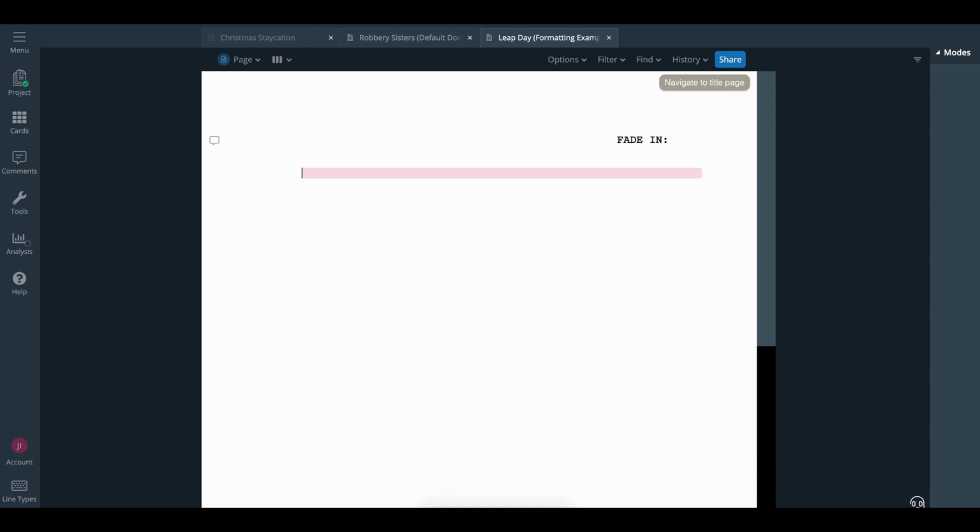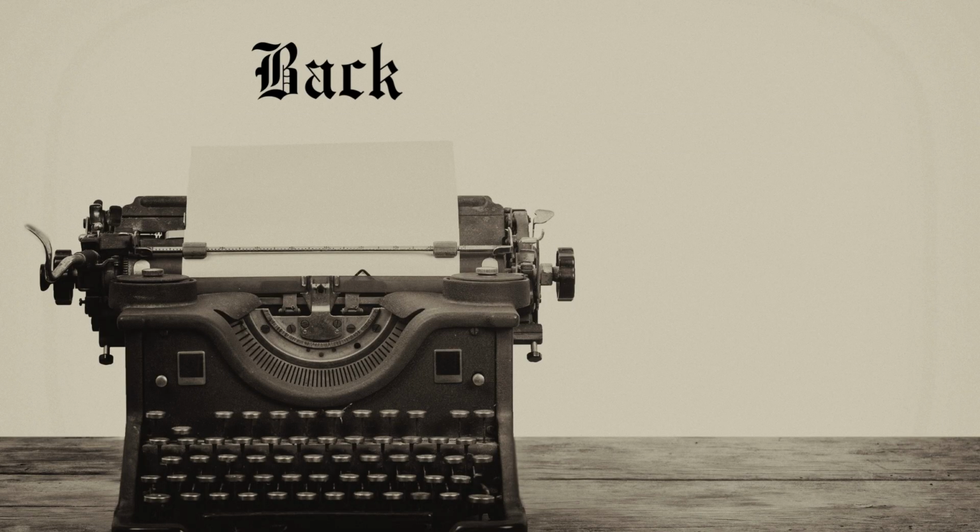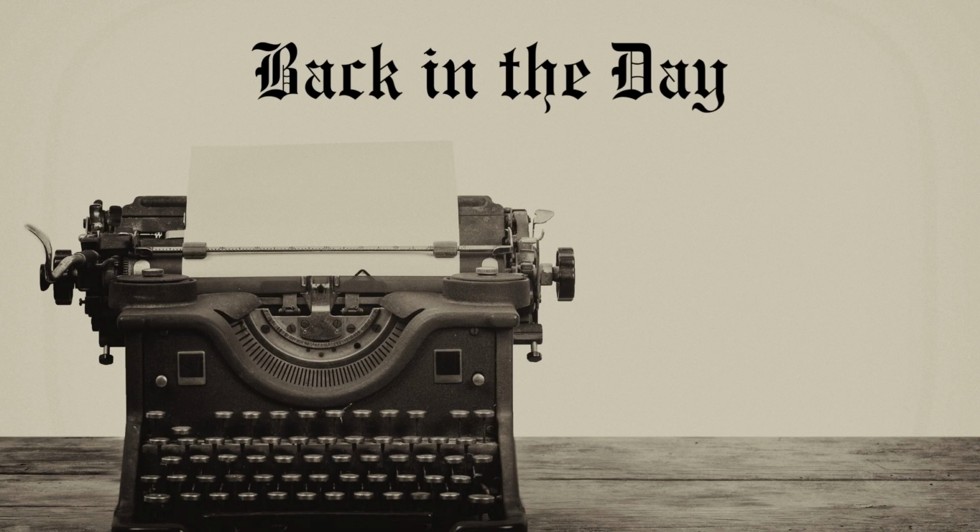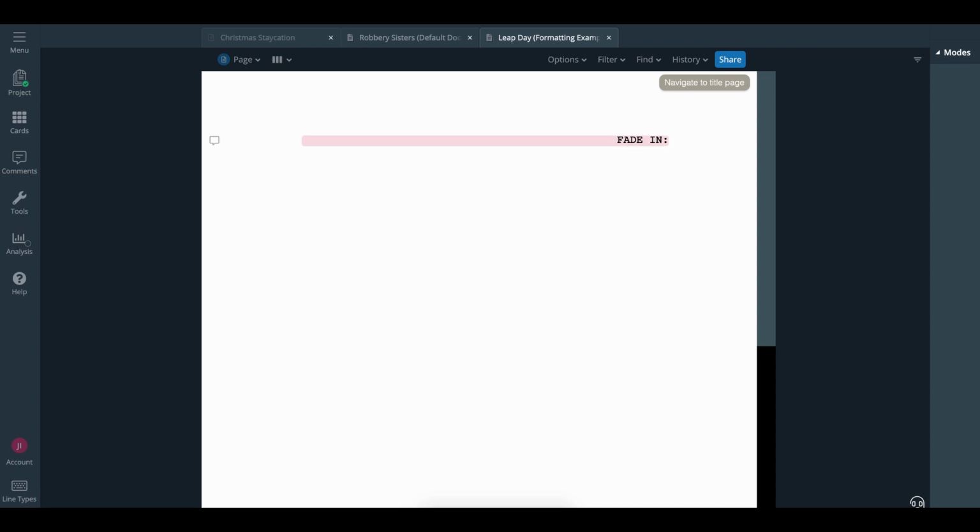With a lot of screenwriting software, they make it super easy. All you have to do is press enter and you'll get choices and you can just keep moving forward. Back in the day, people had to use a typewriter, but now it's super easy and anyone can do this from anywhere.